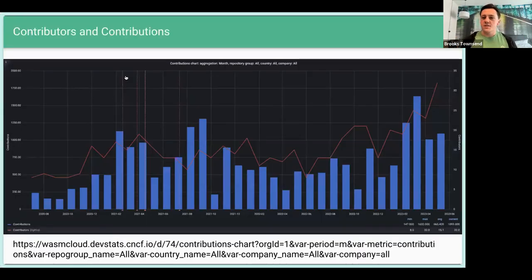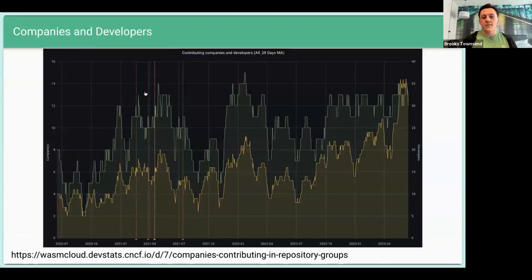Additionally, we've seen really steady growth that's rapidly increased this year as the general hype cycle around WebAssembly is improving. At every conference that we go to, the amount of people that have heard of WebAssembly before or are starting to use it goes up and up, and we can see that reflected in the people who contribute and commit to the project. Additionally, we have a very wide range of companies that actually contribute to and use WasmCloud.